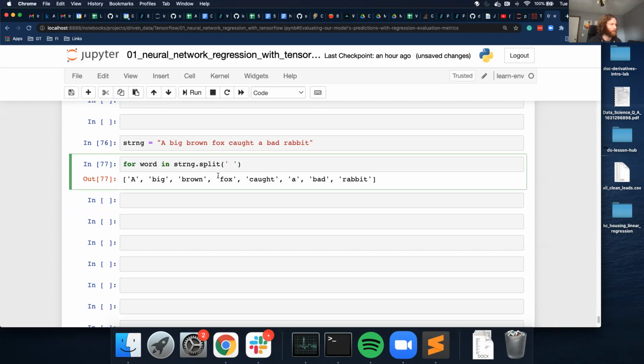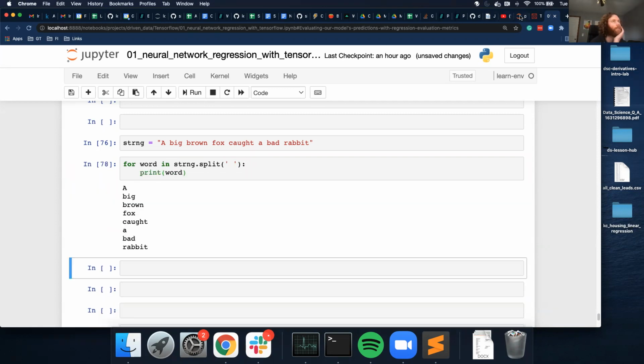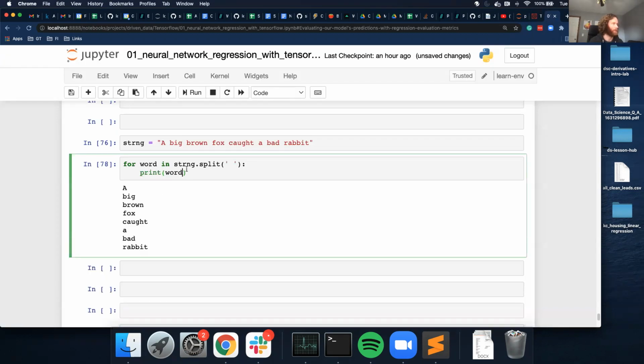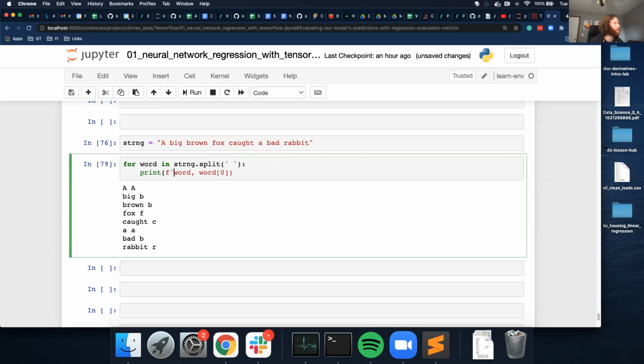For word in this, print word. And if I remember right, all we care about is the first letter, and it's case insensitive. So let's just grab that. The first letter is going to be the first element. So I'm going to do a print statement here. I think this is pretty readable. So A, the first letter from big is B, brown B, fox F, caught C, A, bad B, rabbit R.